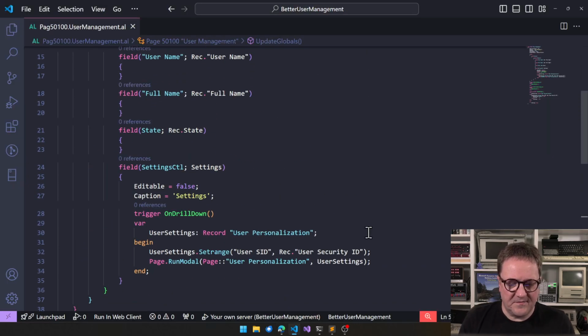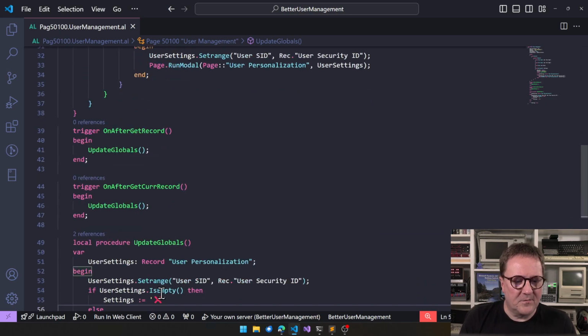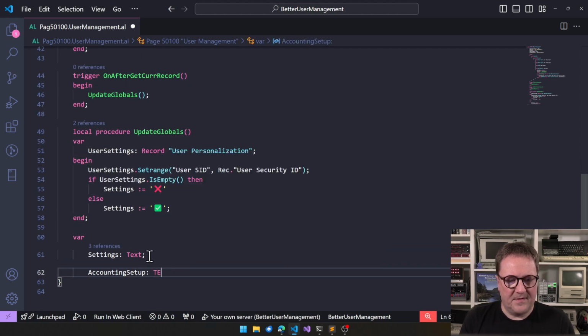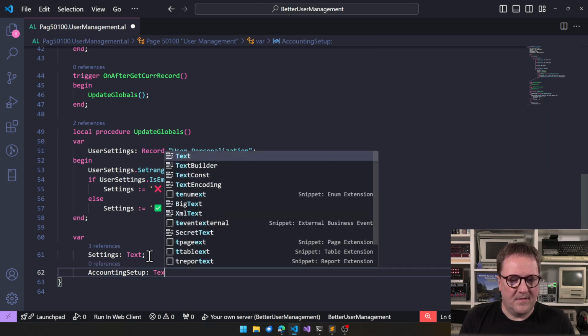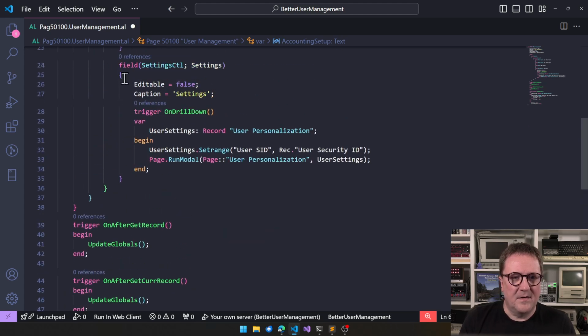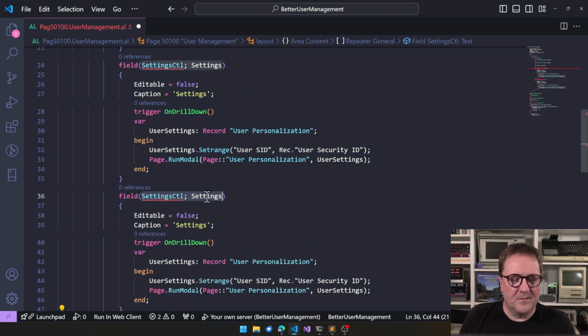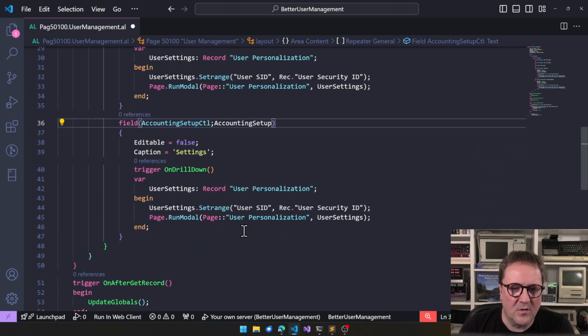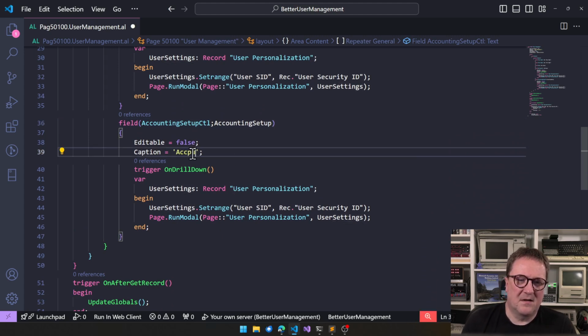Next, what is next? Next could be user setup. So we create another global here called accounting setup. Wow. Text. There you go. It's kind of just copying this one, right? So accounting setup. So I do change the name of the field so it's different from the name of the global, just to avoid potential confusion. Accounting.